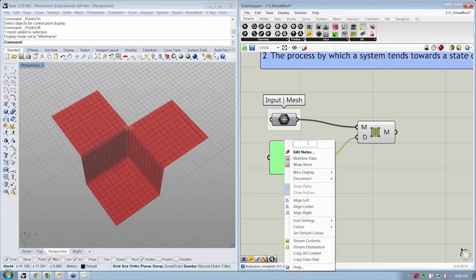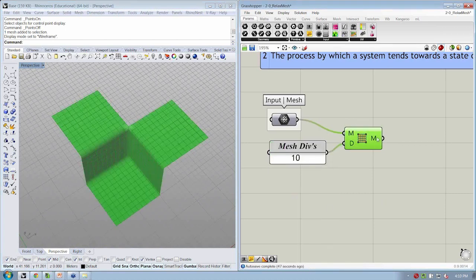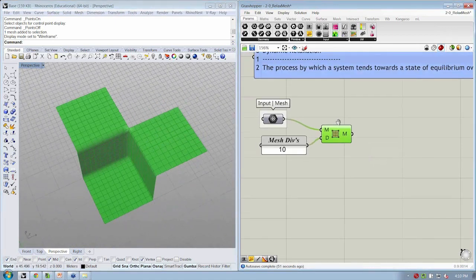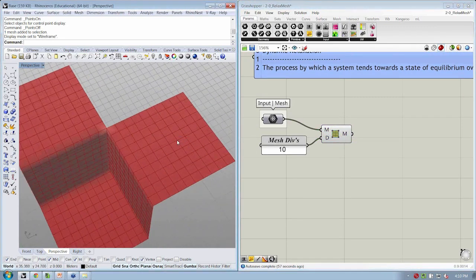These are my mesh divisions, the number for my mesh divisions. All right, so now I have one mesh with many more faces. And again, the idea here is that if we had this mesh, we could find each one of these edges and turn it into a spring.